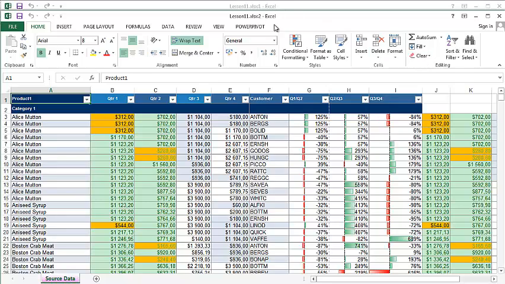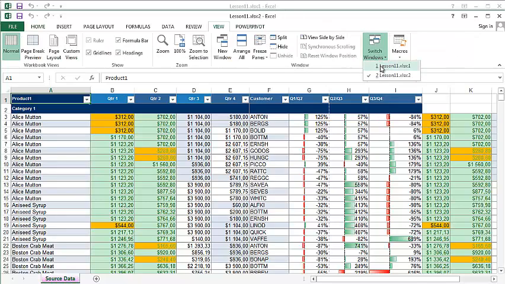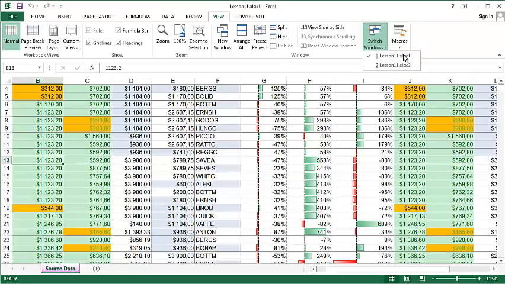You have the new window. Go to the view one, and we have the window, this one and this one. So this is just used to switch from one window to another.